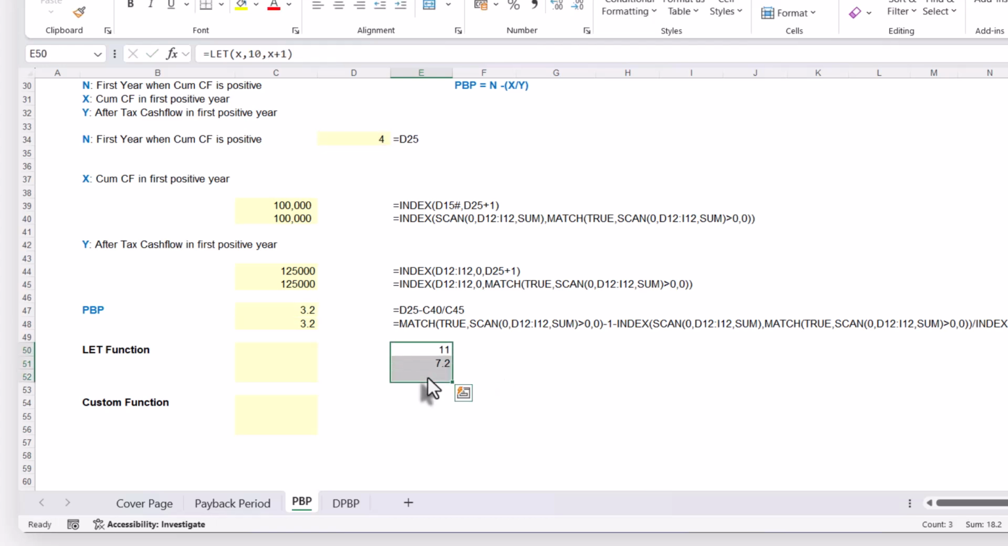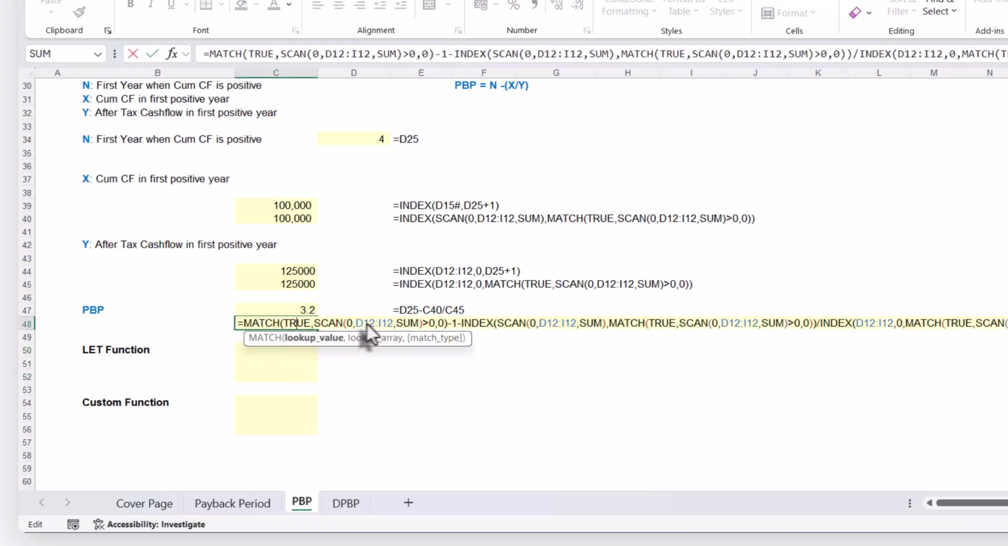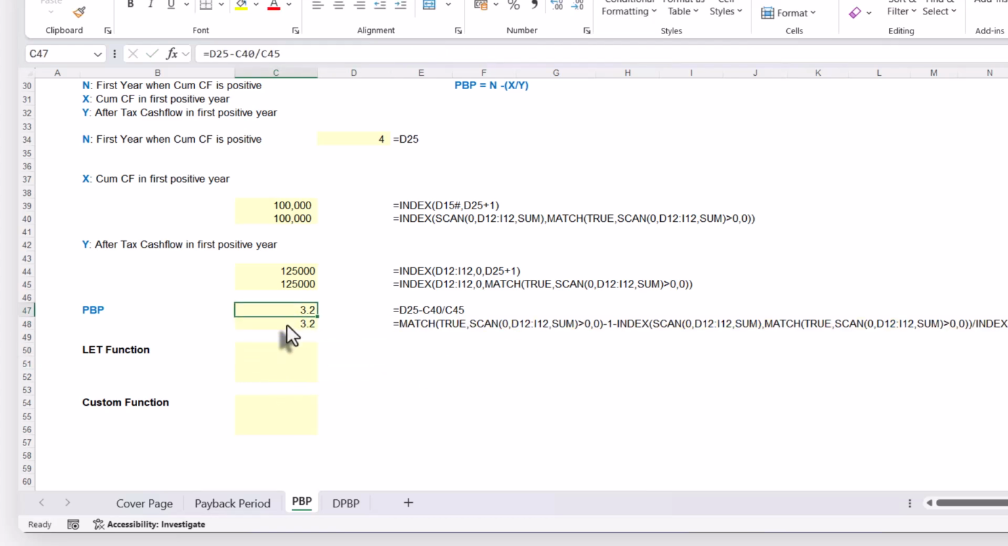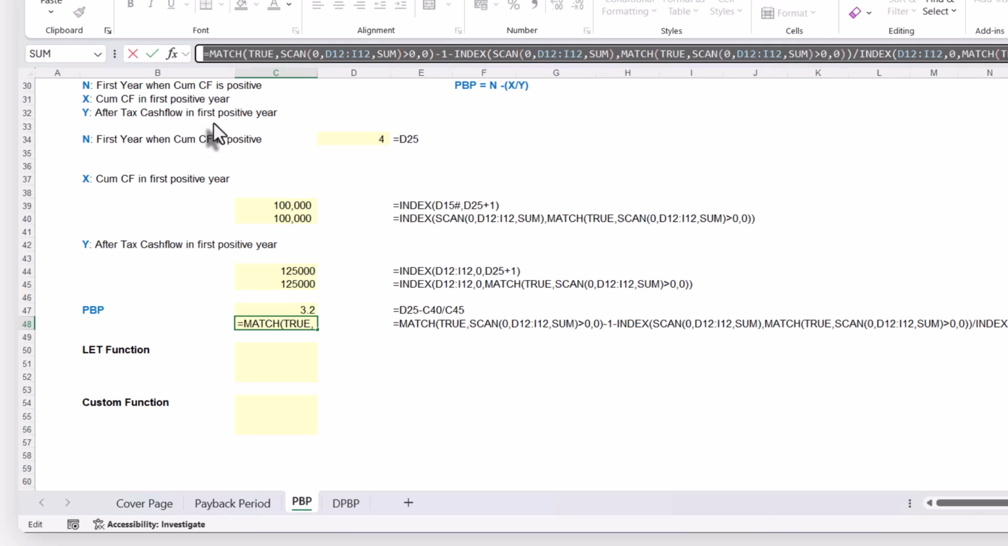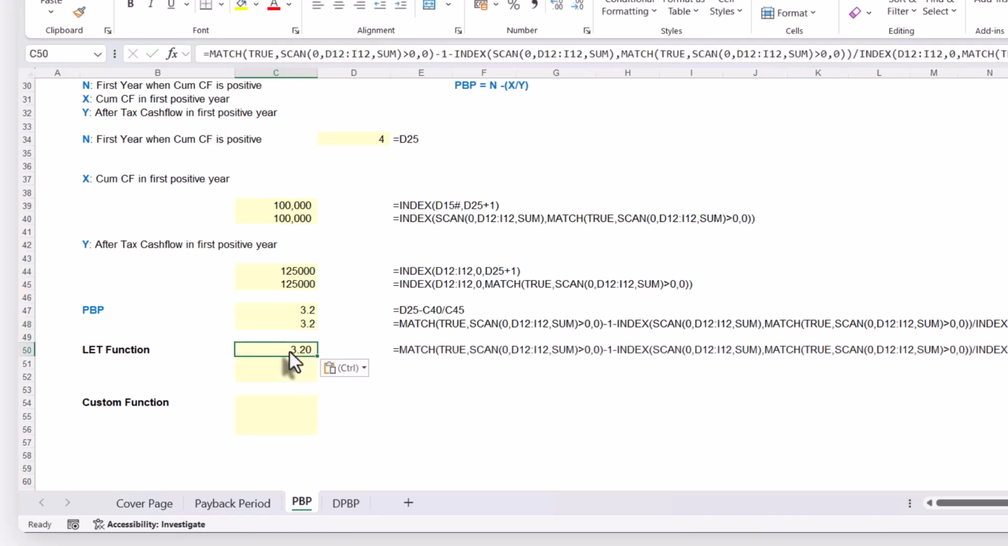So let me delete this. Here, everywhere we have D12 to I12, we are going to replace that with a variable value. So our formula becomes much simpler, easier to read, and easy for Excel to calculate. Let me first copy the formula from here: Control A, Control C to copy. I'll come here, Control V to paste. I'll paste it over here as well.